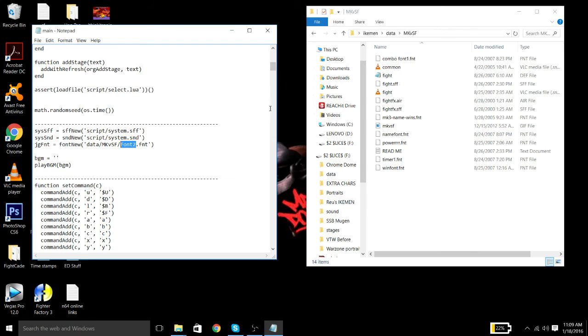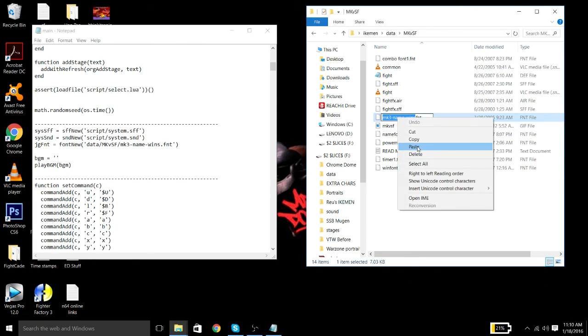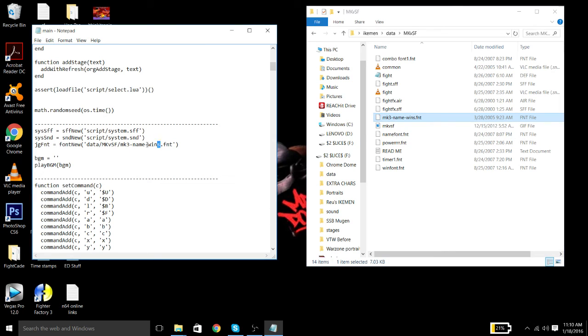Change this to something else. Let's change it to, there's a bunch of fonts here. Let's just change it to the MUGEN font, whatever. Also, you don't have to do what I just did. You could just go to anything here. It's the easiest way. You just right-click, go to rename, right-click on that, go to copy, and you can just paste the name here. There you go, and save it.